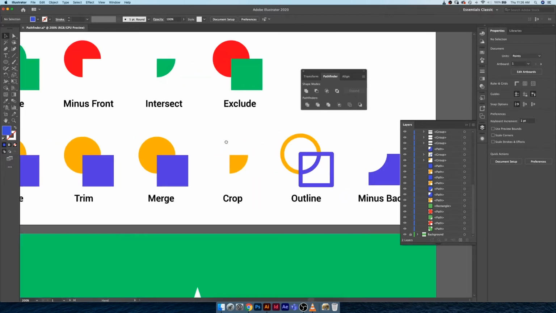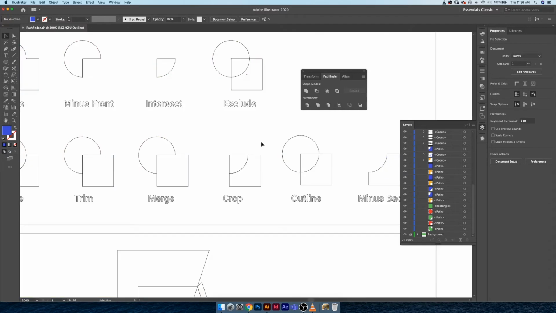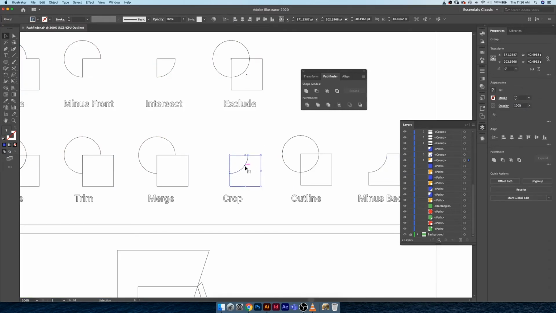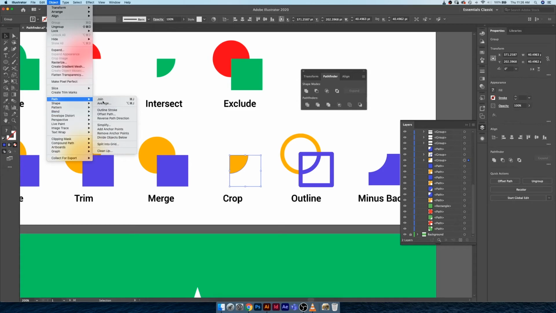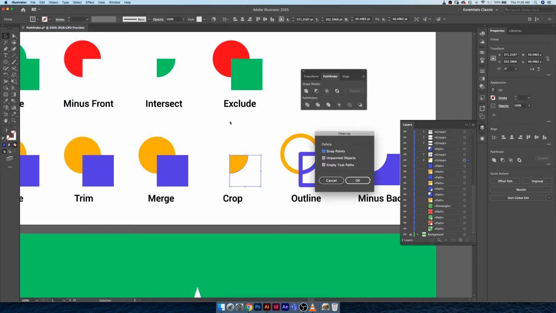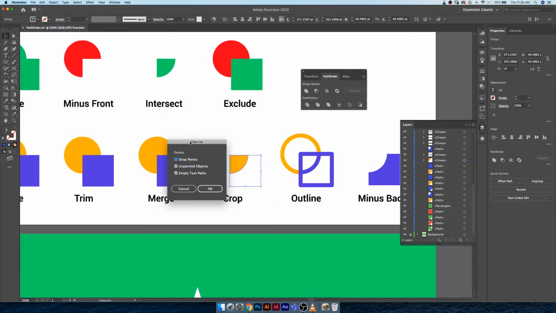But one thing that I would like to show you, if we go back to crop, is I can select all of these shapes here. Let me just make sure everything's selected. Yep, we are. And I can go up to Object, Path, Cleanup. Cleanup gives you a few different options. It's going to delete any stray anchor points you may have made, any unpainted objects you might have made, and any empty text paths that you might have made.